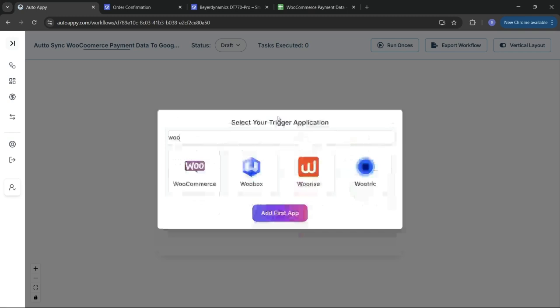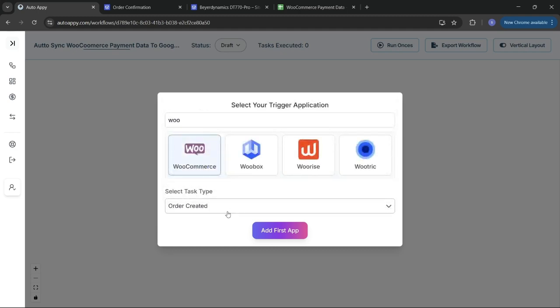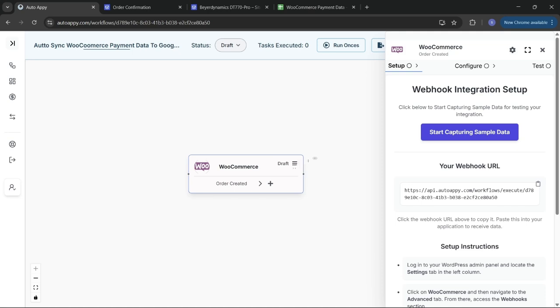So just search for WooCommerce, click it, and then from the triggers we have to select order created. And then in the select task type, the order created gets fetched. So now let's go and click add first app. This will add the application to the AutoAppy canvas. So now let's go and configure this. For this, we will have to go to the hamburger menu, which you can see here. It will open up the setup window for that.